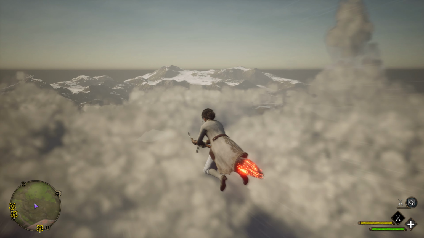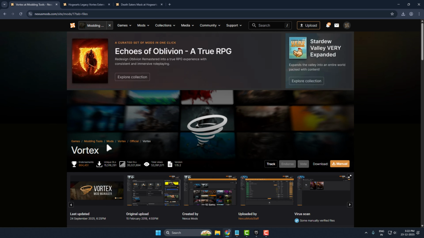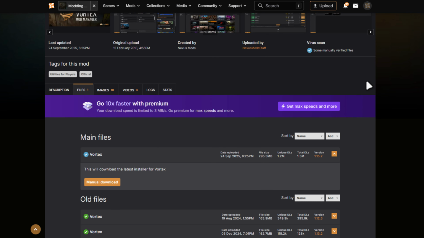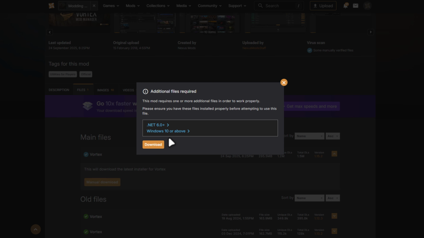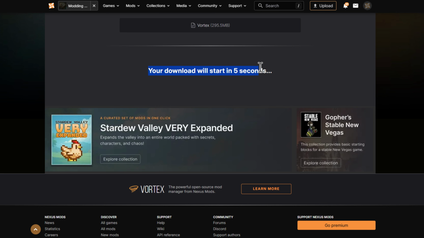In today's video, I'll show you how to mod Hogwarts Legacy. All you have to do is check my video description for this Vortex download link. Scroll down and go to Files and select the manual download option and select the download option and select the slow download option and it will start downloading.